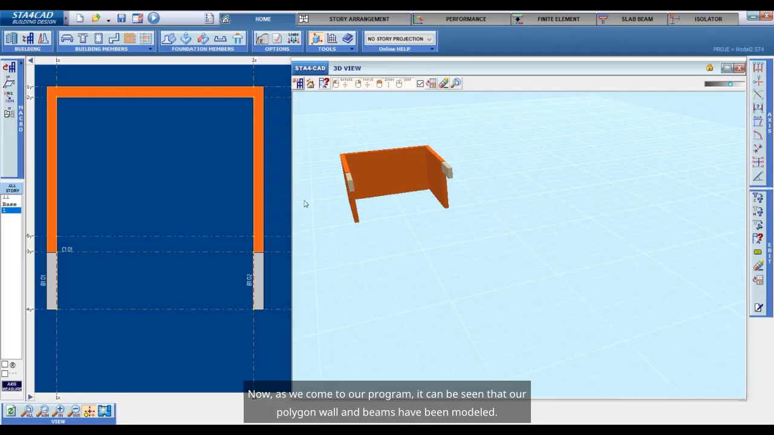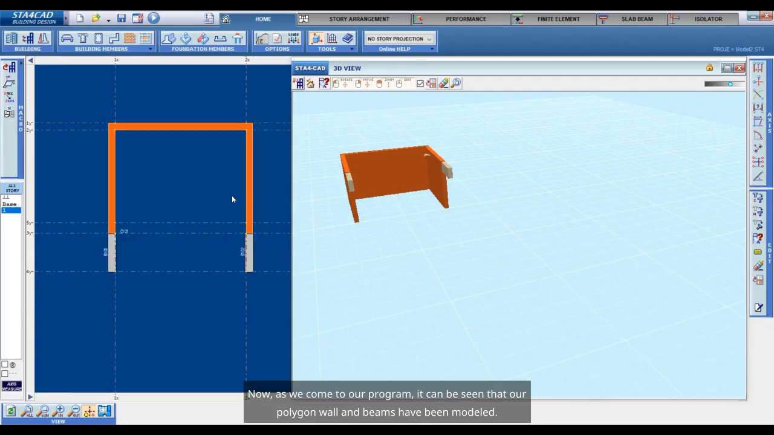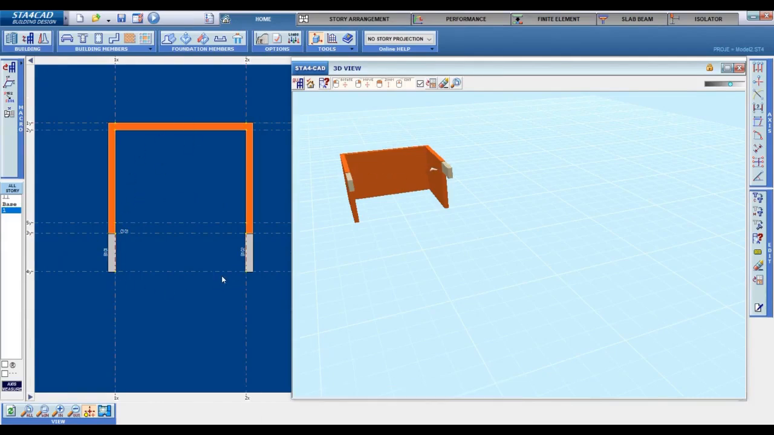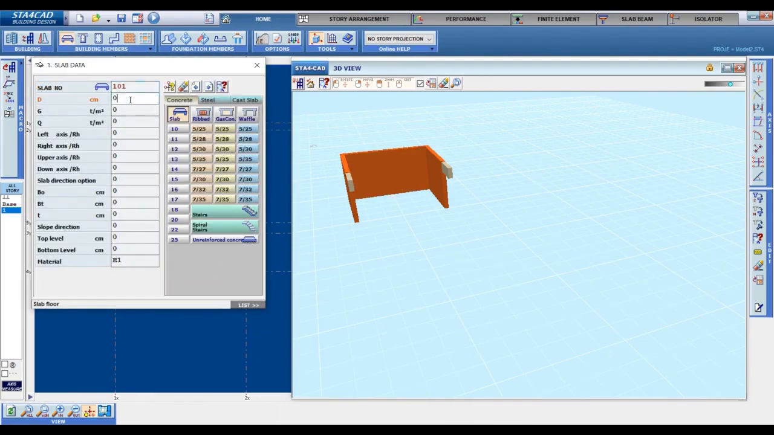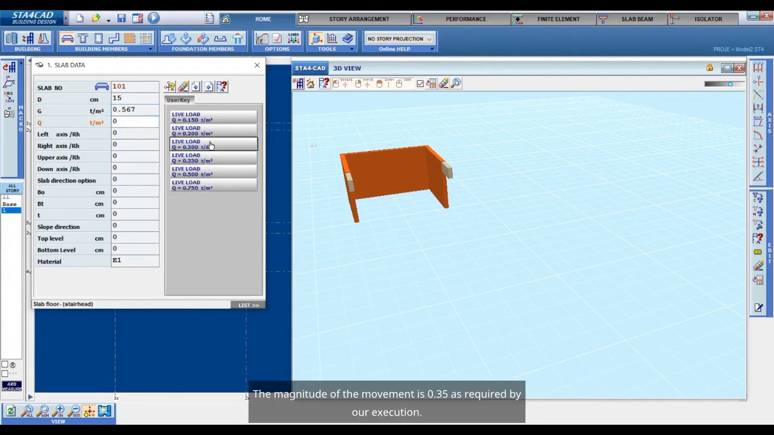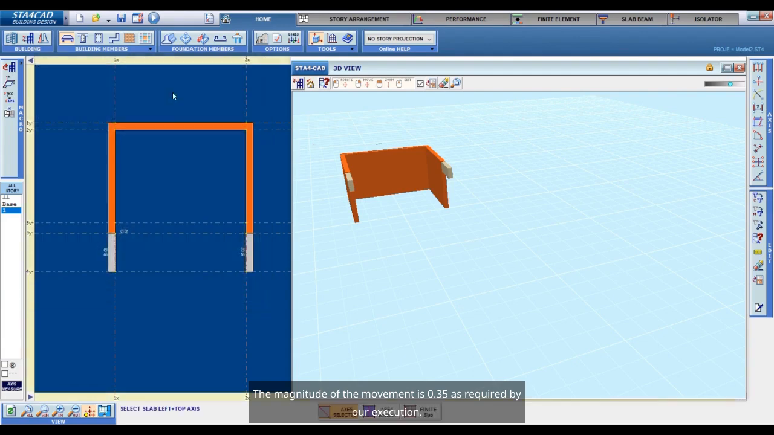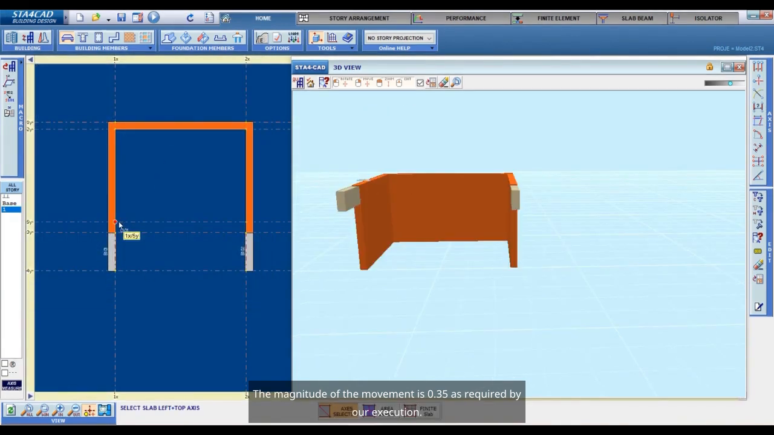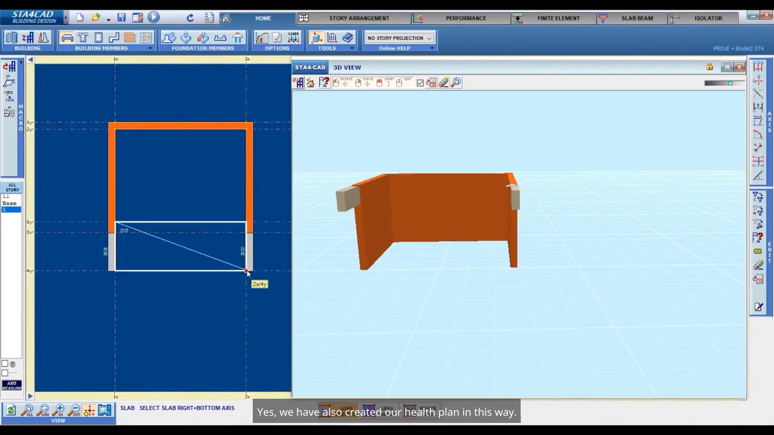Now, as we come to our program, it can be seen that our polygon wall and beams have been modeled. Let's quickly model our stair again using the same logic. First, I will start with the slab here. Again, following the same logic, I choose the thickness as 15 centimeters and provide the dead load with the live load. The magnitude of the live load is 0.35 as required by our regulation. Yes, we have also created our slab in this way.